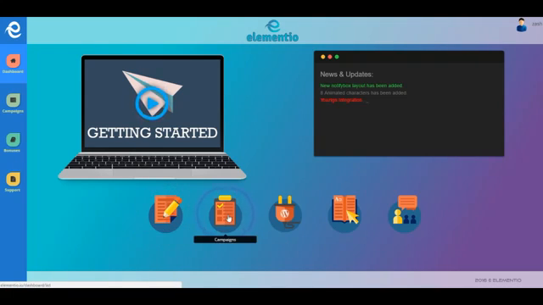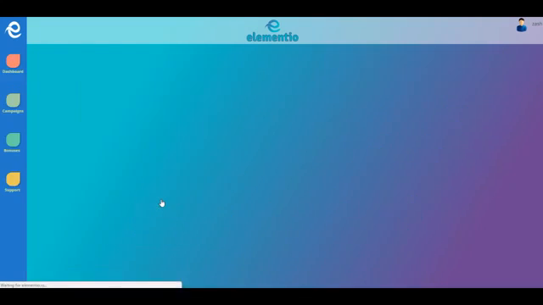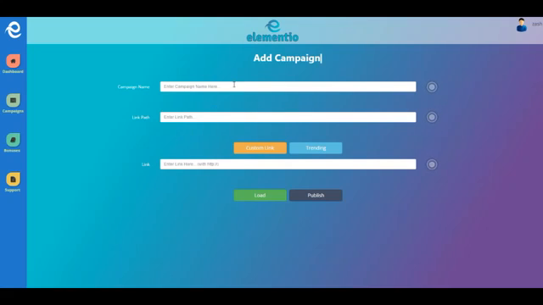So basically in the dashboard you have 5 icons. Number 1 is create new campaign. Number 2 is the list of all your campaigns. Number 3 is the WordPress plugin, which is a pro feature. Number 4 are tutorials. Number 5 is the support desk. Now when you're just getting started, you want to go ahead and create a new campaign.